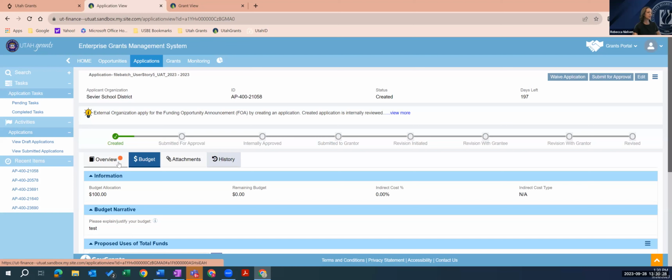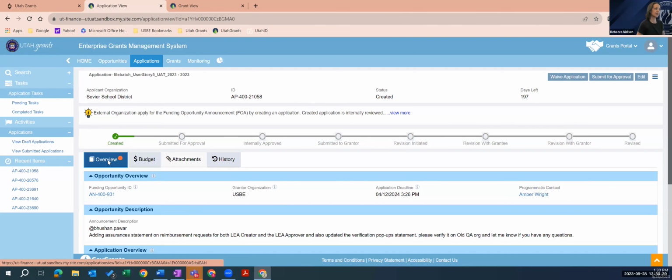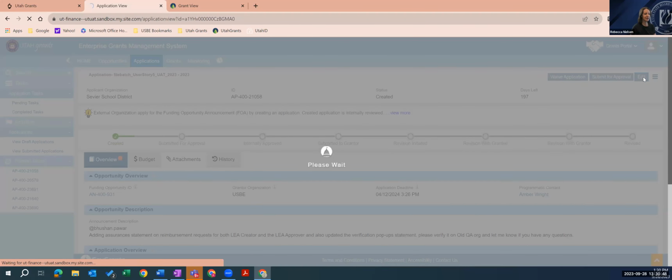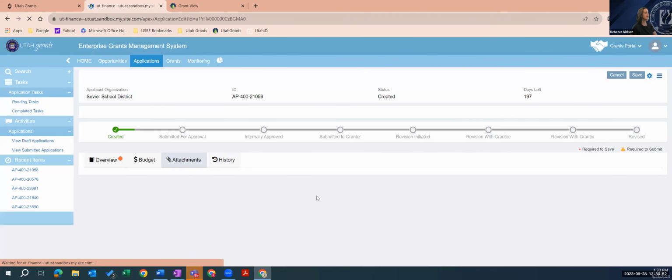You'll notice the little orange or red circle on this tab that says overview. That's because there's something there that's missing. It's a nice new feature that Utah Grants has added: it puts a little indicator there that says, hey, just so you know, you need to come back here. You've got something missing. In this case, I know I don't have an abstract, so I'm going to go ahead and add that.